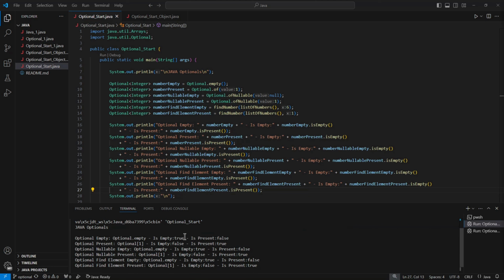We can see that in the result, we have Optional.empty. Here we print out the optional, not the value, but the optional: isEmpty true, isPresent false. For the second one, with value, Optional with 1 inside: isEmpty false, isPresent true.